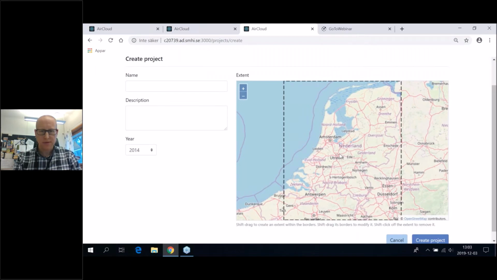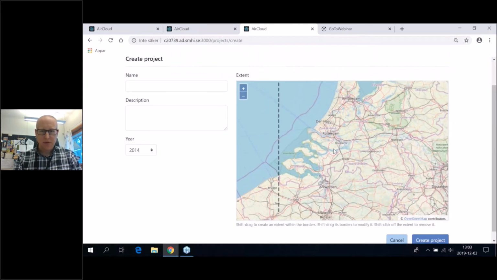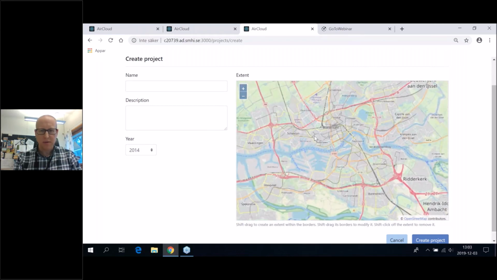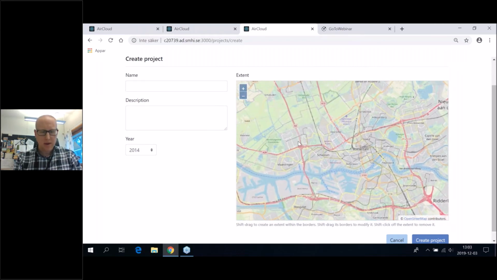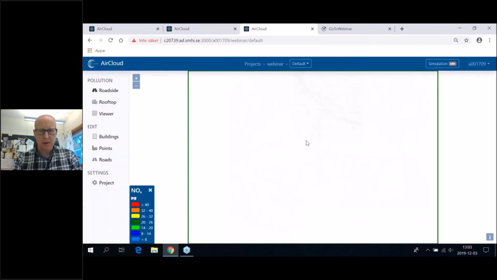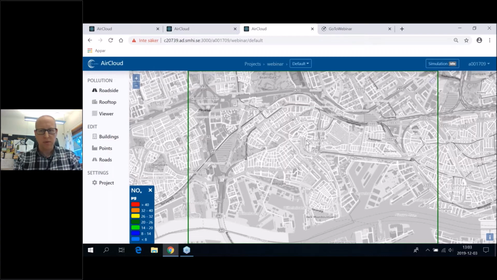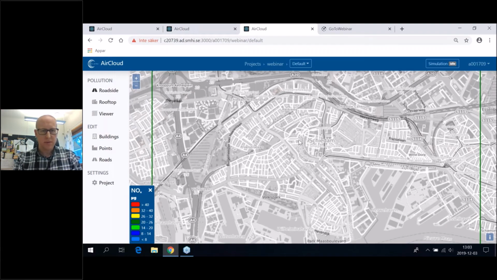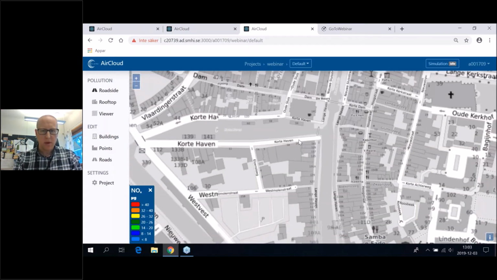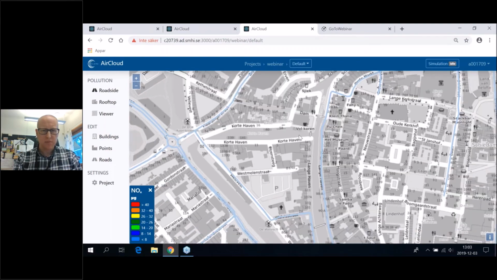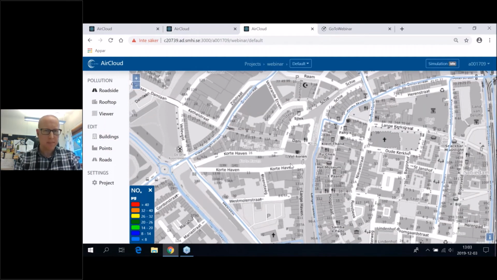I will try to do it not too fast. So we can zoom in on the Rotterdam area on the map, and then we can see the area we would like to model. Give it a nice name. And what happens when I press create is that it will copy the input data that we have already stored into the system, which is all the necessary information to do the air quality management work. Now, of course, it could be the case that one has to change some input data.